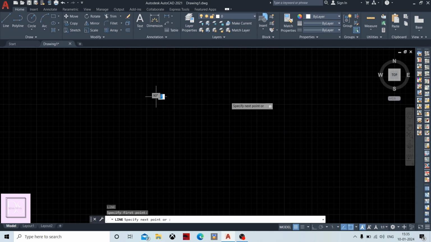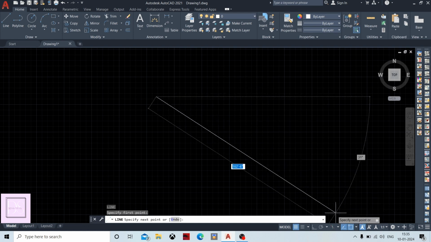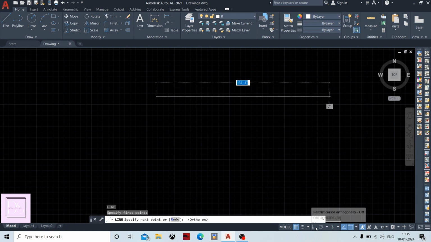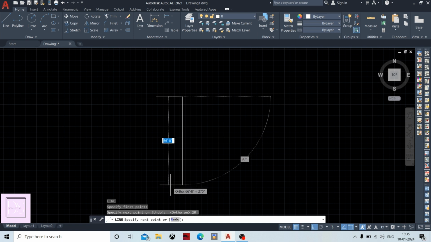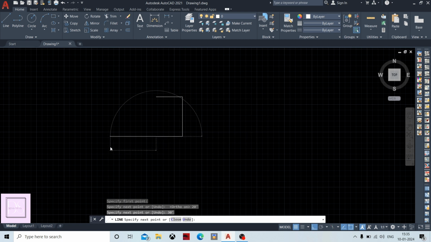Now press L and enter. Line is getting drawn, but the line is crossed, so we are going to turn on ortho mode. The line got straight now, so draw the line for your required measurements. I am drawing 20 by 30.